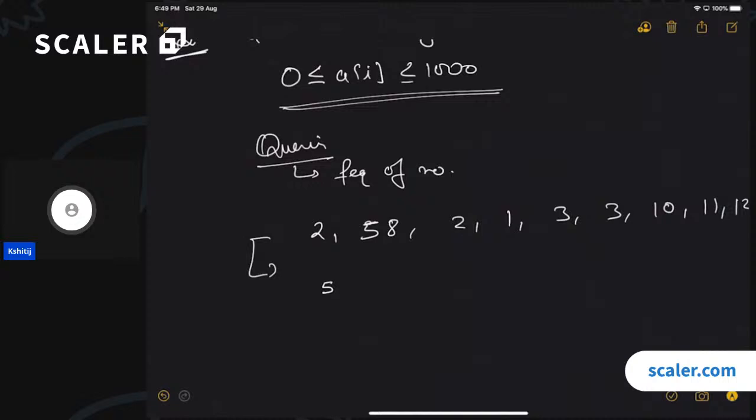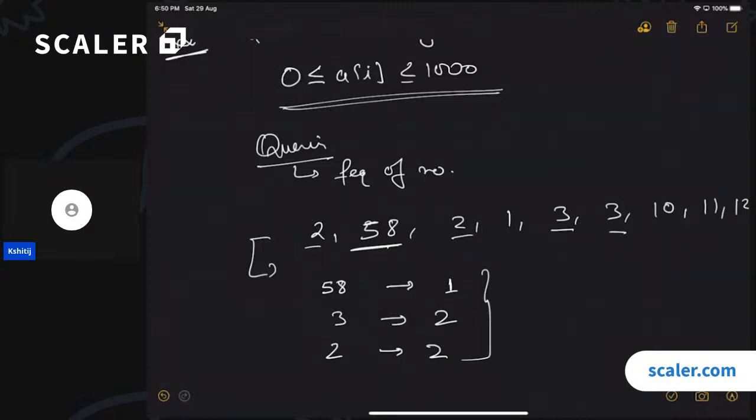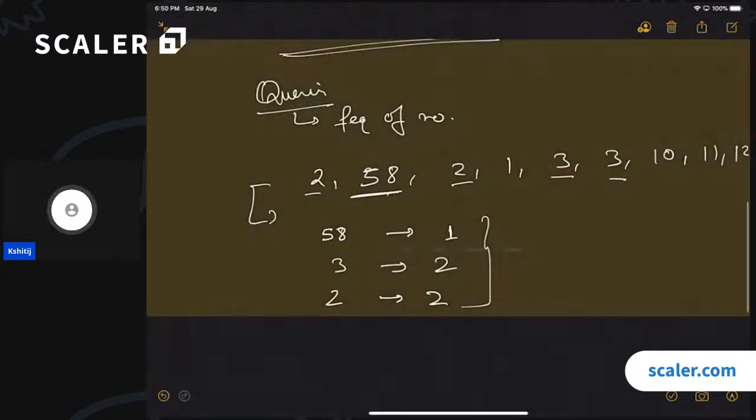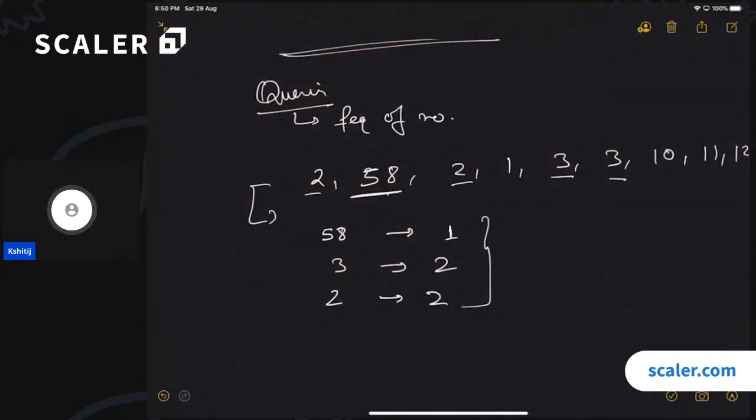So for example, if your query has 58, you will return 1 because 58 occurs only a single time. If you get 3 in the query, you will return 2 because 3 occurs twice in this array. If you get 2, you will again return 2 because 2 occurs twice in the array. Is the problem clear? How can we solve each and every query in the most optimal time?